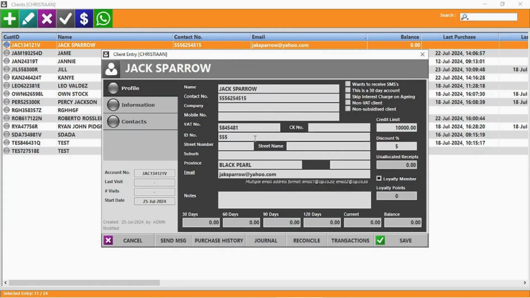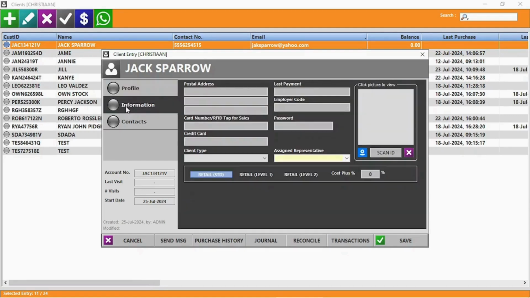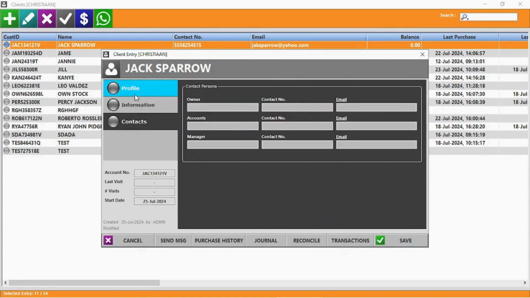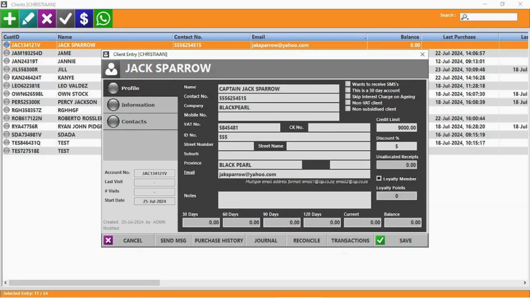Here you can see the client we just created. Almost all of the fields on the screen are editable. On the information screen, you can set the retail level the client pays and view additional information. The contact screen shows the different contact people at the client.